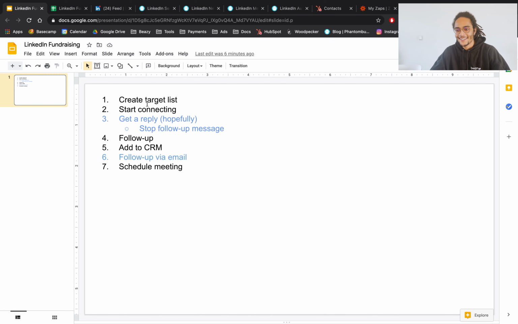So in very short, what we're going to start by doing is creating a target list, a list of all the people that you actually want to connect with. Second step is start connecting with them with a nice little message. Everything that is in blue here on this slide is a maybe. Step 3 is that hopefully they reply to your first connection message, and so you can stop the automatic follow-ups and move directly to steps 4, 5, and 7.